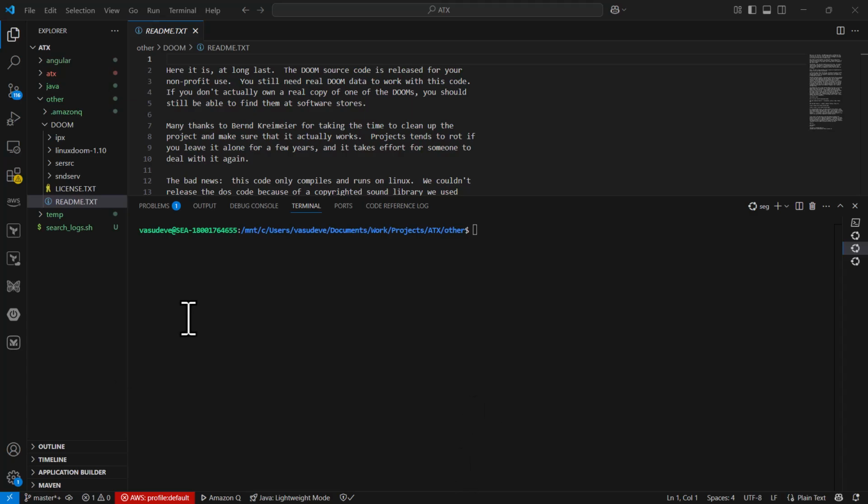I have a legacy project in C, a gaming engine called Doom. It was built in the 1990s, very popular for desktop games, very old, and lacks documentation. I am going to use AWS Transform Custom to create comprehensive documentation for this application.